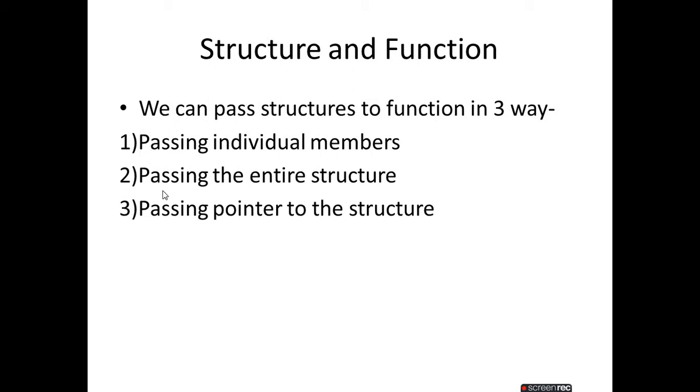Another way is passing the entire structure. We can pass the whole structure. The third way is passing the pointer. We are passing the pointer to the structure. That is the third way. So the three ways are passing the individual member, passing the entire structure, and passing a pointer to the structure.